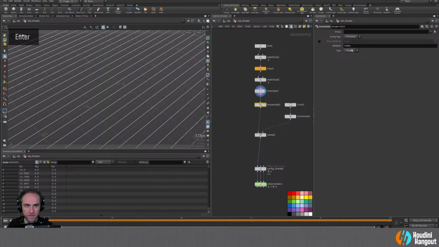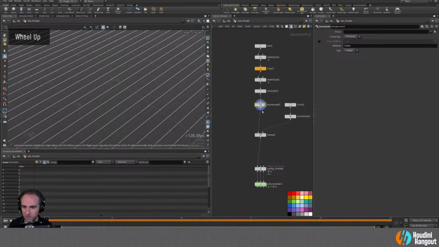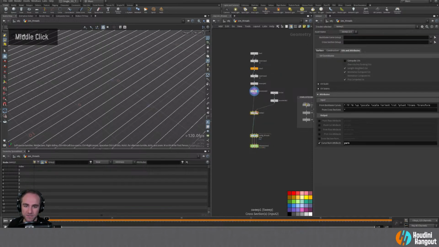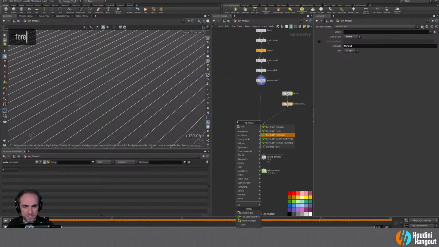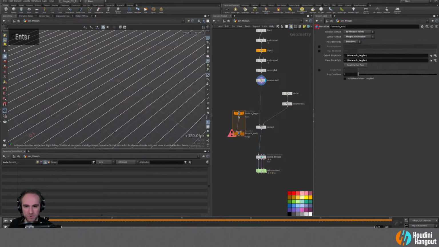Another enumerate. I'm just going to say index here, and we'll enumerate over that value. It's going to be an integer. It's going to be a primitive value, and it's going to be one for each of those. Actually, there are multiple ways you can do everything. You could do a for each primitive, so we could just do it based on the primitives themselves. Wire this in here and here, and now we're going to get one for each primitive.